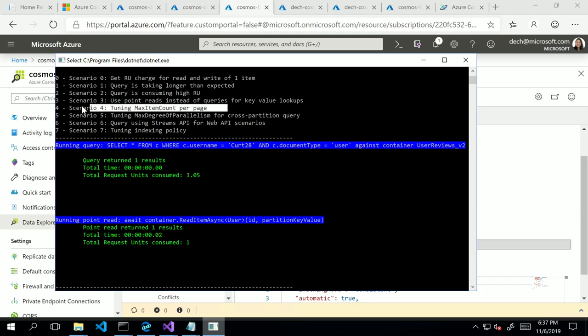The first thing I want to show you is tuning max item count per page. So when you run a query, we paginate the results and give you a certain number of results per page. By default, in older versions of our library, we'll give you 100 results per page. So every page streams in, that's fine. But it might not always give you the best performance if you just want to get all your results in one page.